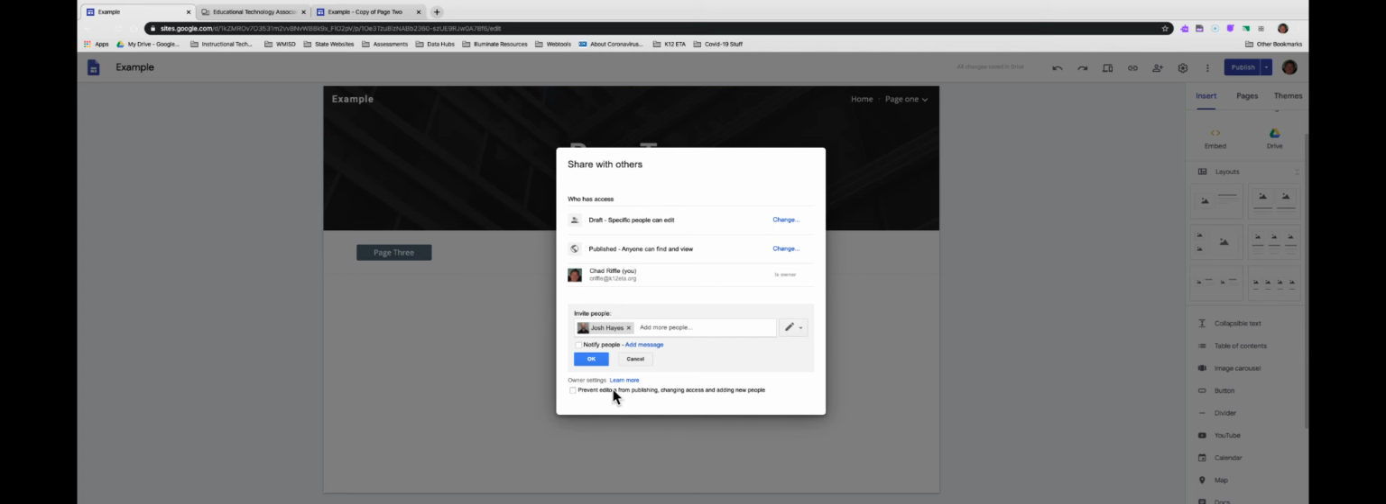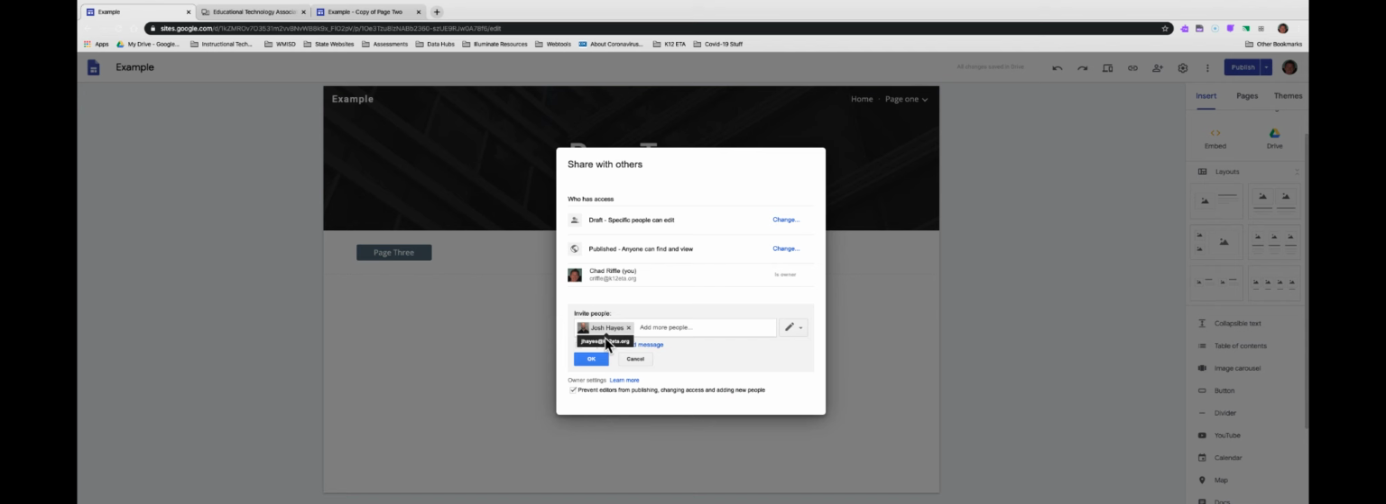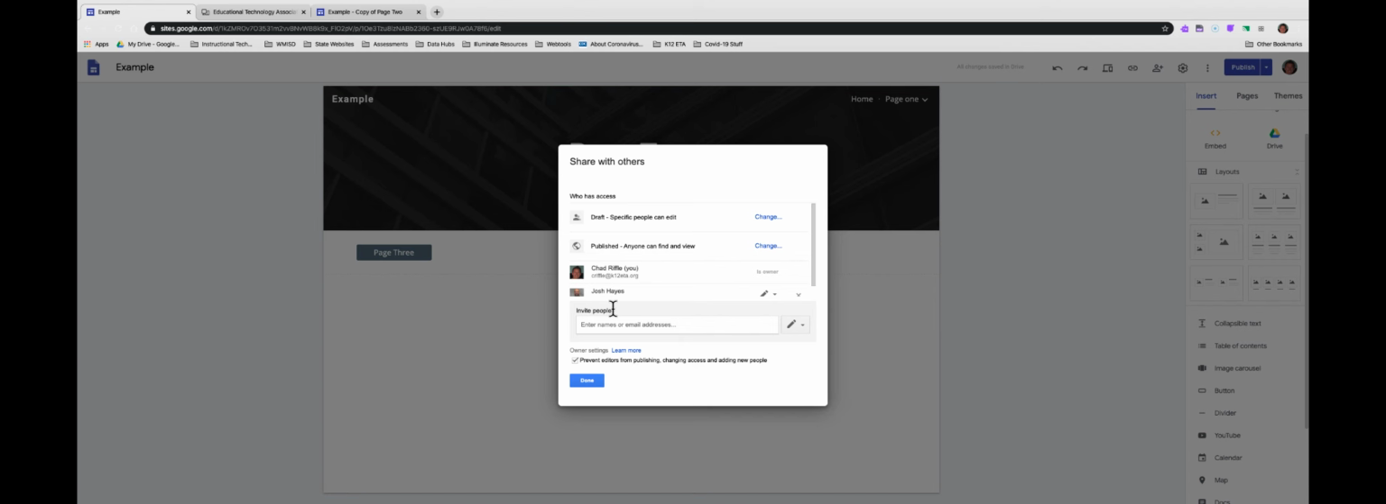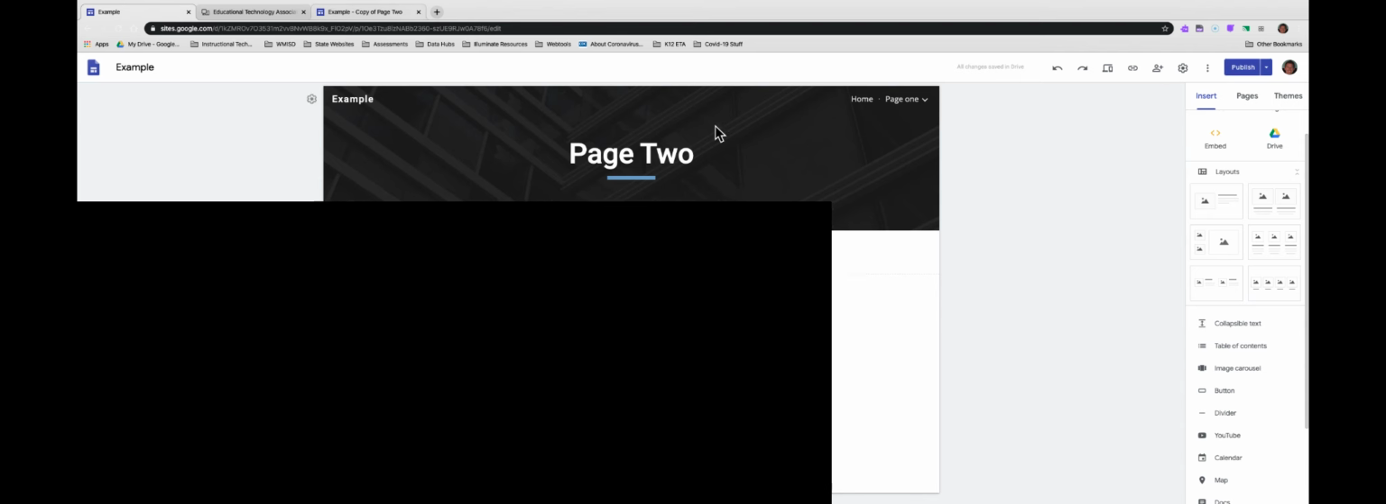If you want to turn that prevent editors on, click that button and then click save changes. Now click OK and click OK to send it or to share it. Now I can see that this individual has editing rights to my website. Because this box is clicked, if he goes in and makes his changes to the draft, I have to come in and click publish before the changes are actually made to the finalized website that people access from online.